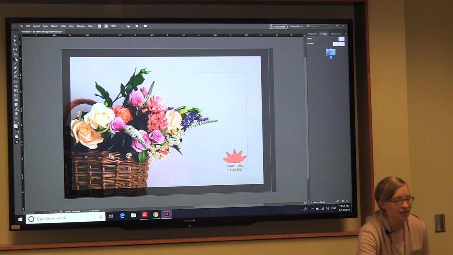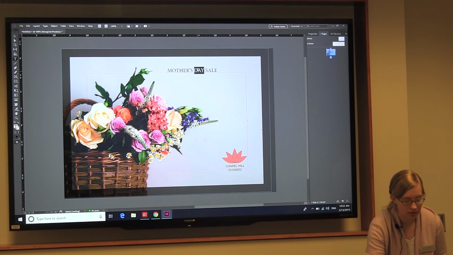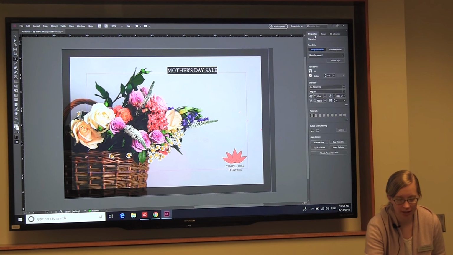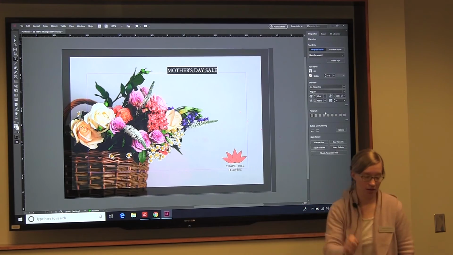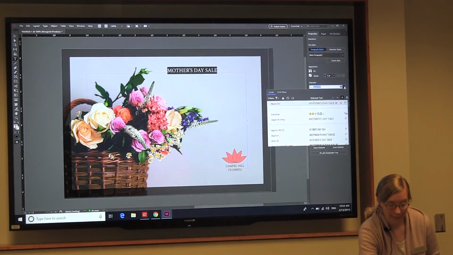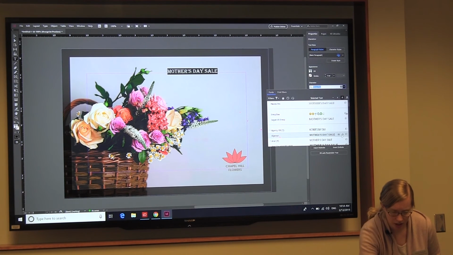So I'm going to grab my text tool. I'm going to click and drag out a box kind of here. And I'm going to type Mother's Day sale here. When I select the text, you can see my properties panel over here, and you've got all your character formatting options here. So I can find something I like here.